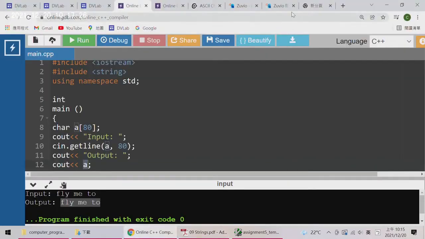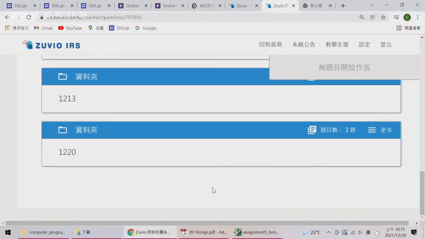And next we will have a quiz. So you can use your mobile phone to log in to Ruvio. And raise your hand if you need a paper.